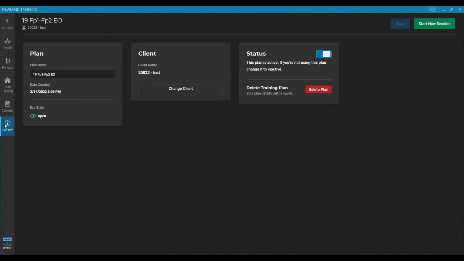Down at the bottom, if we click on plan info, this is just telling us what we've got here. So again, it's reminding us our plan name, the date we created it on, what client this is assigned to, and then status here. Currently this is set as an active plan. If we move the slider back to the left, then this is going to make that plan inactive. So this is a way you can use this active/inactive to sort through your training plans.